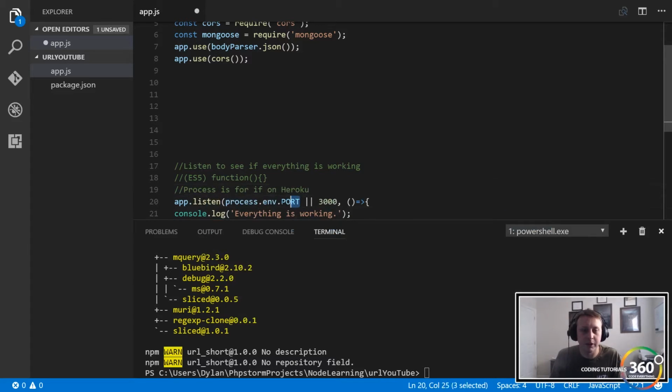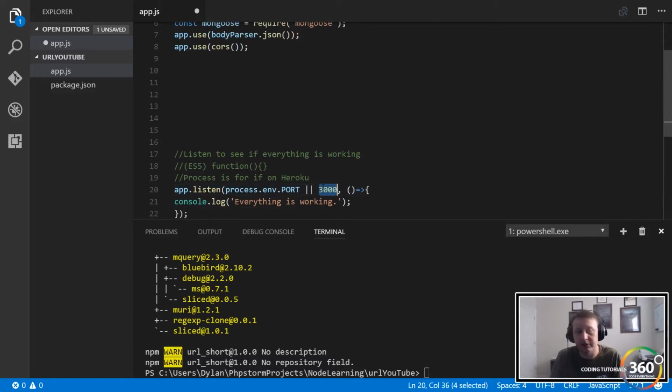So basically what's happening here is it's saying, hey, if this exists, set this as the value. If it doesn't, set it to 3000. That's all that's going on here. And we're doing this in case you want to deploy to Heroku, so that you don't have to go back and change your application down the road.